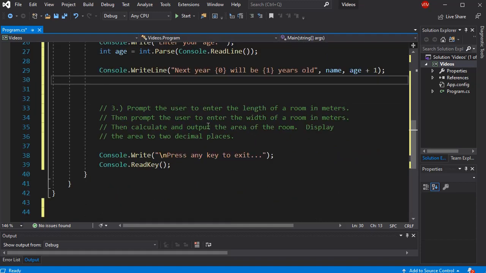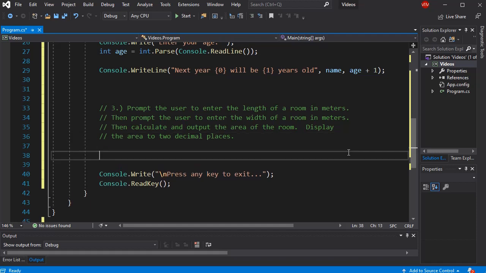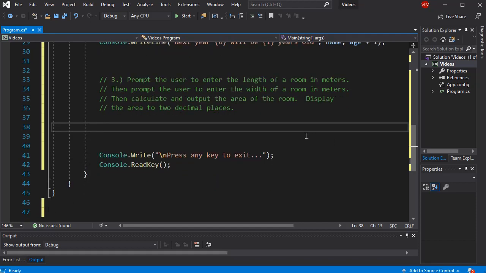All right, final example. Prompt the user to enter the length of a room in meters. Then prompt the user to enter the width of a room in meters. Then calculate and output the area of the room. Display the area to 2 decimal places. So we have a couple of pieces going on here: 2 numeric prompts, a calculation, and we want to print the result. So let's just walk through this process.